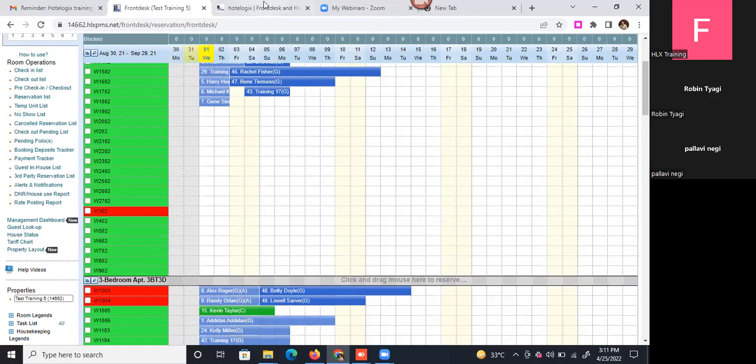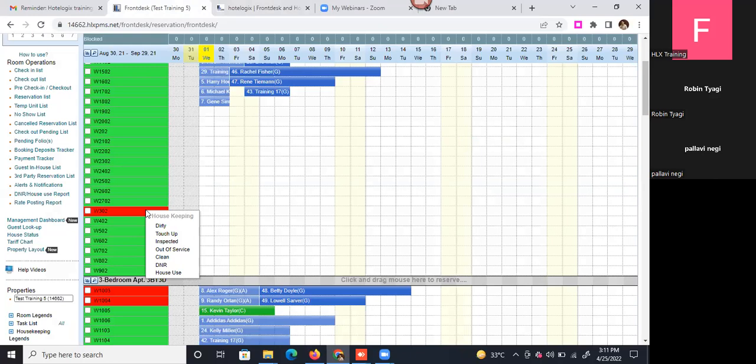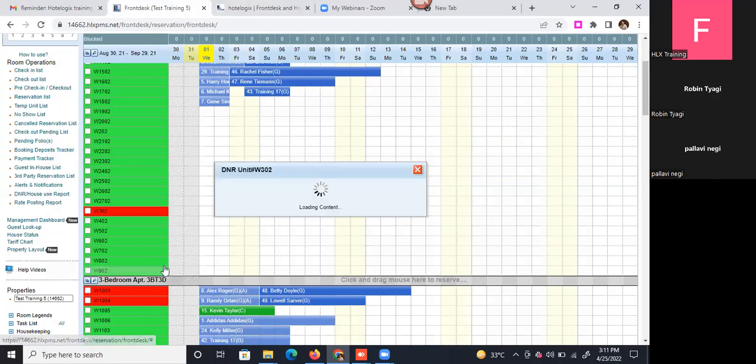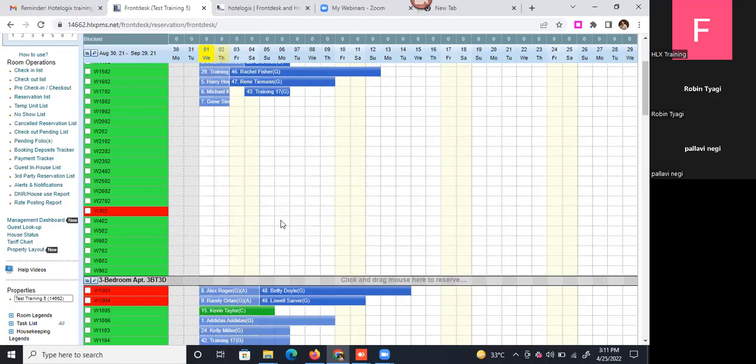So it is unit W302. Just right click, use the option of DNR, select the date range, mention the comment as to what is the problem with the room, and click on submit. And this room will be taken out of order. As you can see here, it says DNR, which means do not reserve. So the color coding also has changed. And now this room will not be available for sale for 1 day.